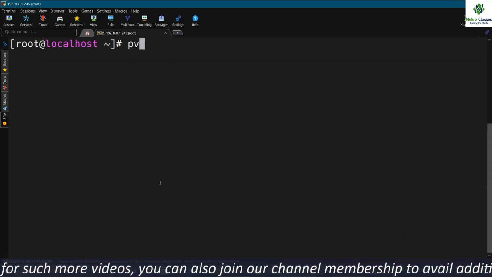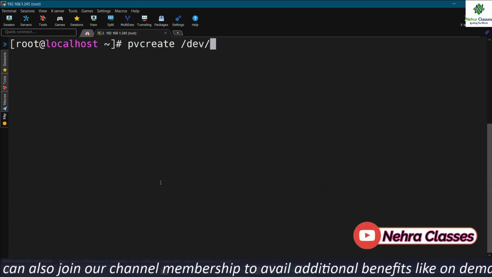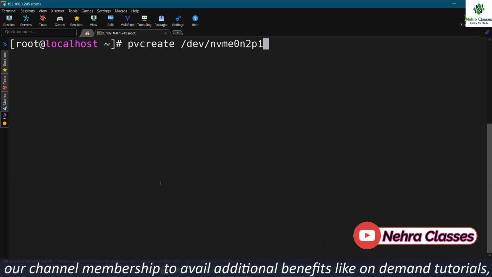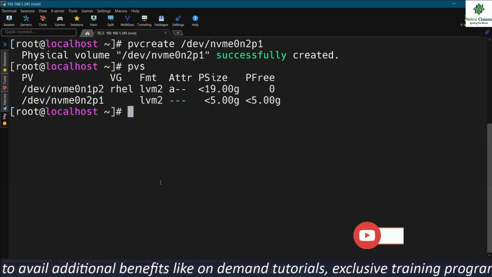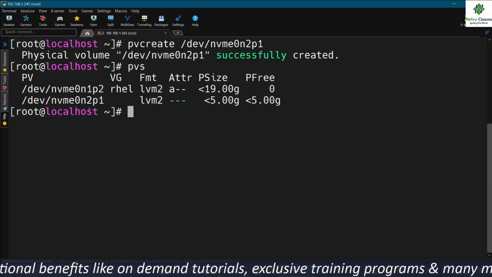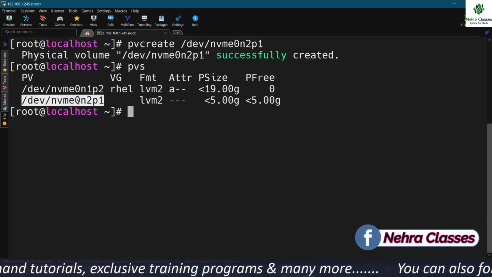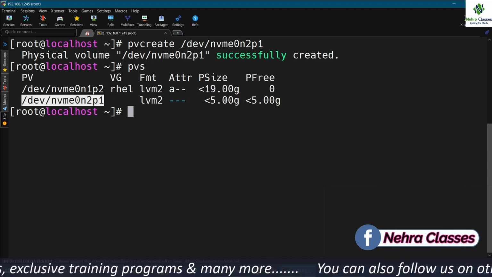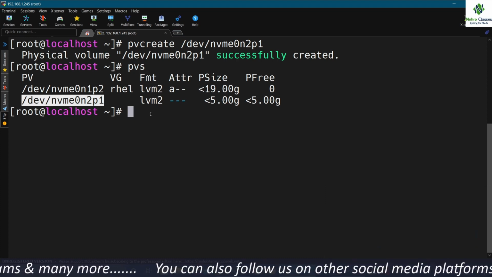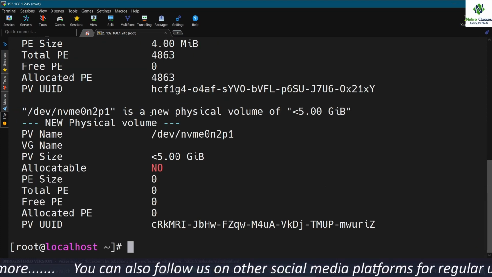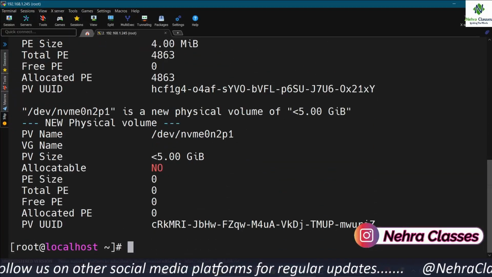Now we are going to create the physical volume. So we will execute the pvcreate command, and here we will mention the partition name. After that, we can execute the pvs command to verify the same. The partition has been created and the physical volume has been generated from that, and the details are present here in the output of the pvs command. And if you want to see more details, you can execute the pvdisplay command. Here you can get more details about these physical volumes.